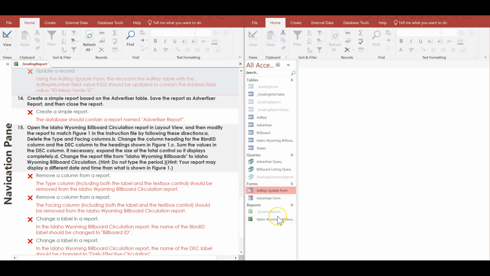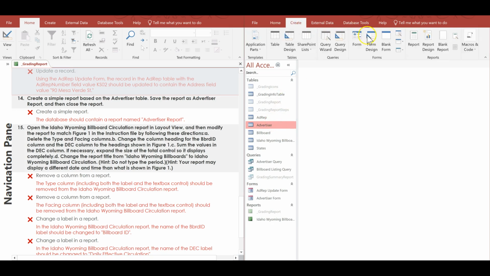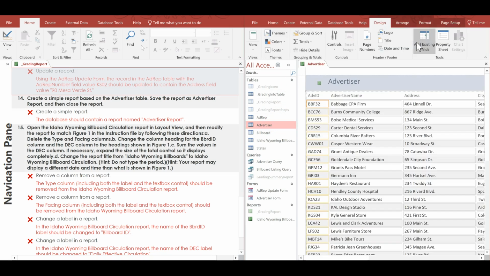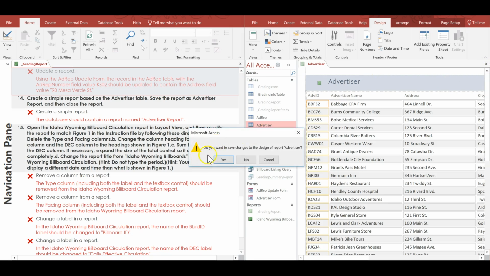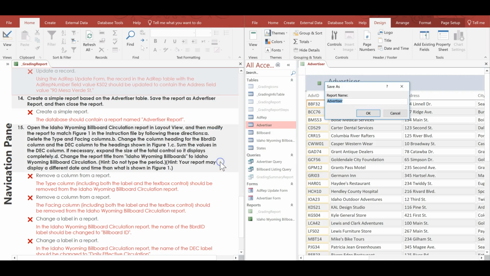The database should have a report named advertiser report, and it was based on the advertiser table. So click on advertiser table and go to create report, and it creates it very quickly. And then you want to save that and say yes to saving, and just add the word report after it.